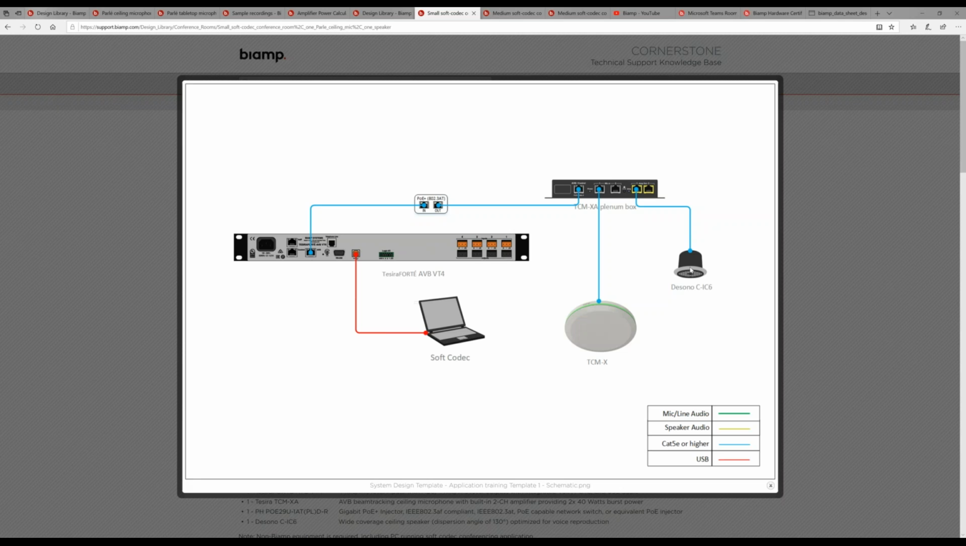Does it make sense? You're not able to see the templates. Can you see the templates? I'm pretty sure you can. Yes, okay, a lot of yeses. Okay, good, thanks.